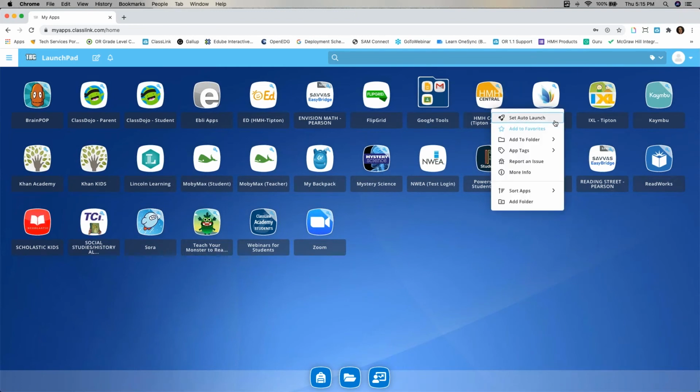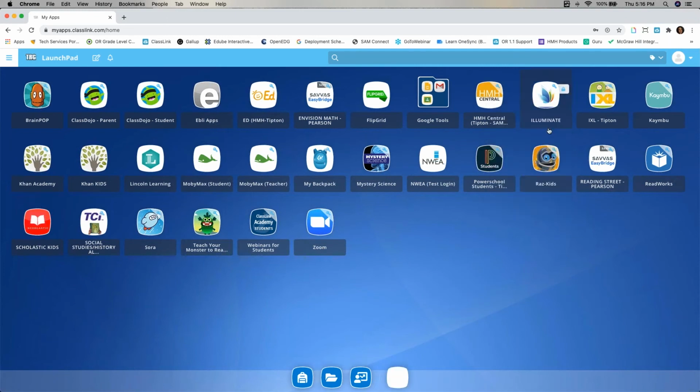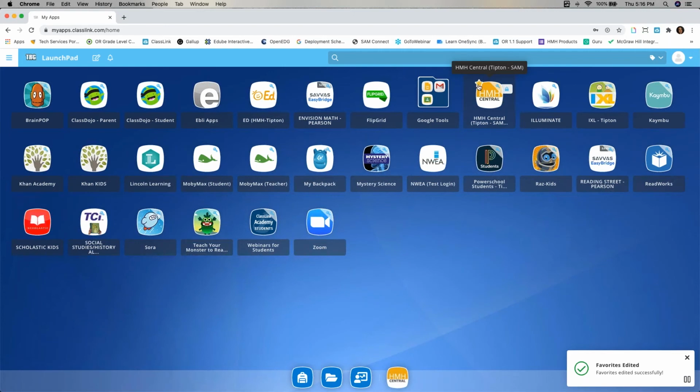Second item on that right click menu is add to favorites. When you add an application to favorites, two things happen. One, you get a cute little star on your icon, but more importantly, it now will appear in your favorites bar at the bottom of the page. So this is a great way to pull out those applications so you can always navigate to the bottom of the page and find them, click on it, and have it automatically open for you.